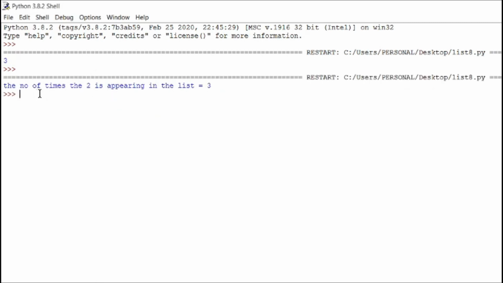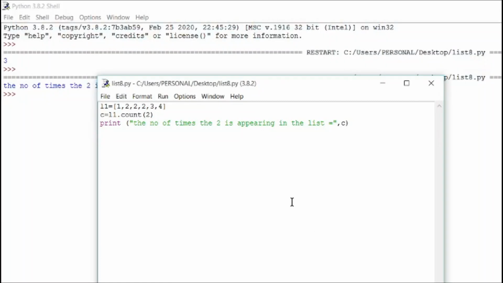Here you can see the number of times the 2 is appearing in the list is equal to 3. So the count function can be used for getting how many times a particular value is appearing in a list that has been created. Okay, so for today we have learned this much of functions that can be used in the list, and after that in my next video again I will come with more new topics with list. Till then, goodbye.